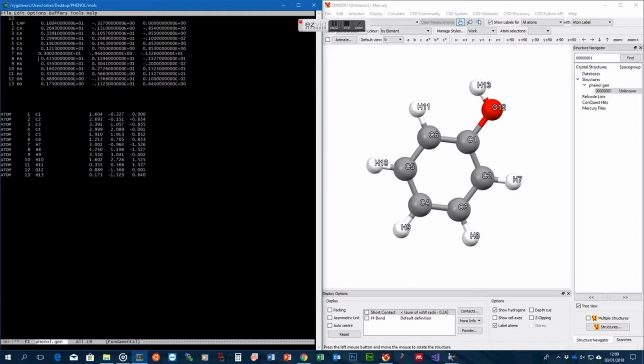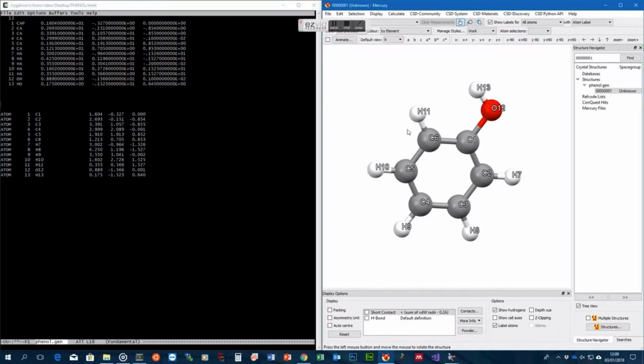As you see, it's rather easy by opening the gen file with another program like Mercury, and you will have access to the position of the atoms in a very easy way, and then it's easier to edit your file with the names that you need.